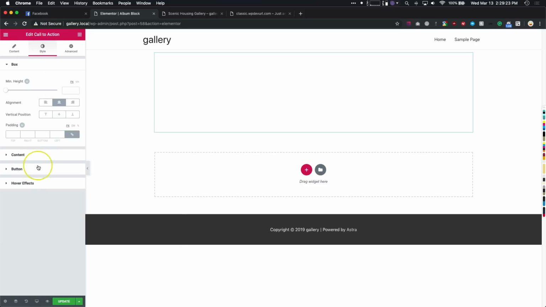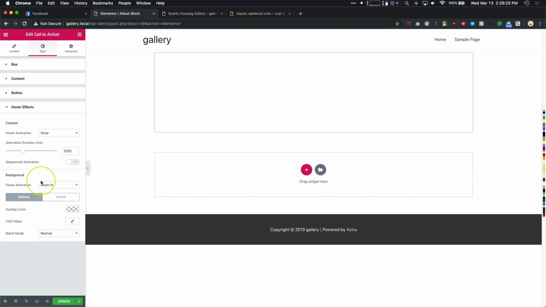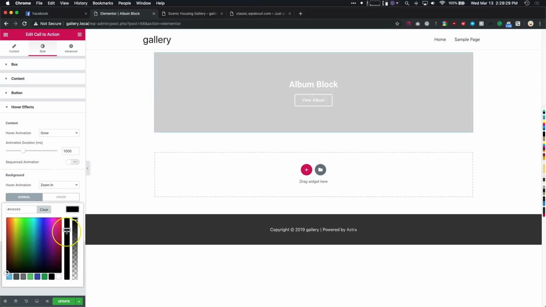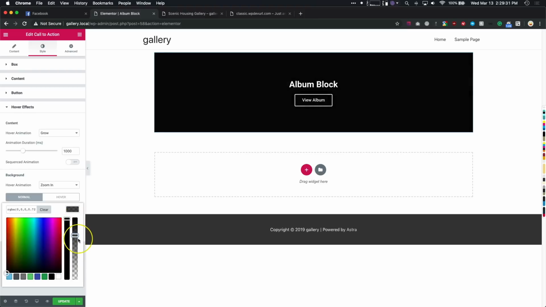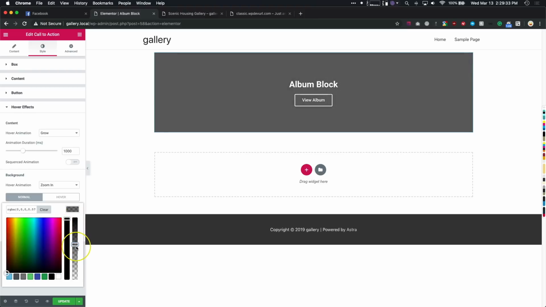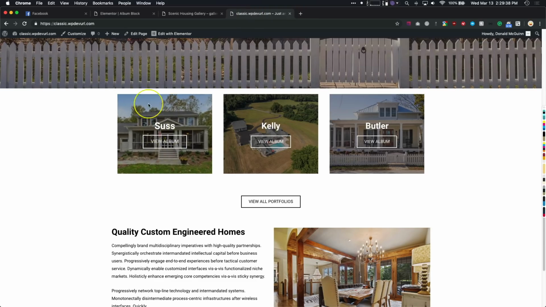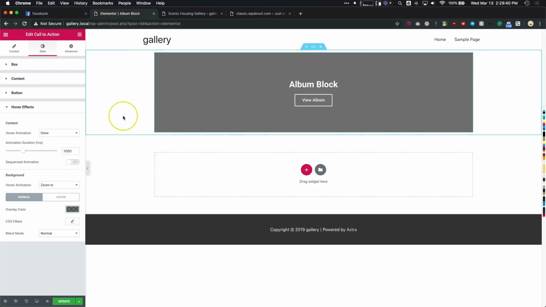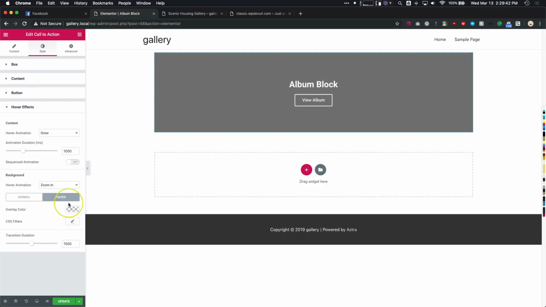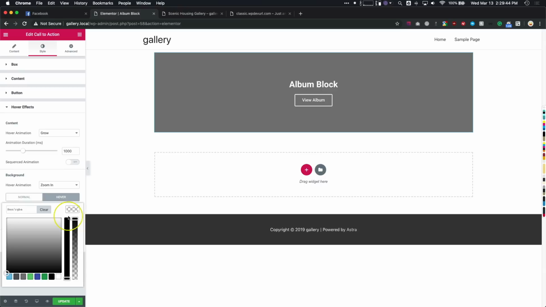For the style, we're going to go to the hover effects. On the background section, on normal, we're going to have this be a little transparent, just so you can see the picture. And remember, we're recreating something along these lines. So we have that, and then when we hover, we want this to maybe be a little bit darker.